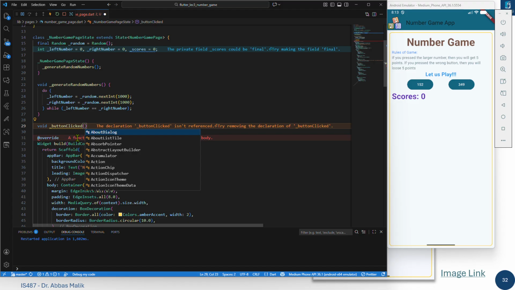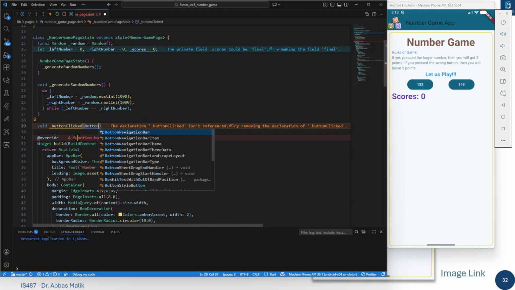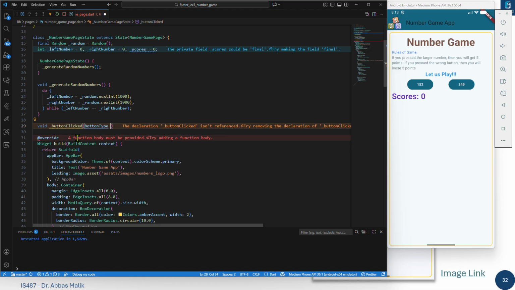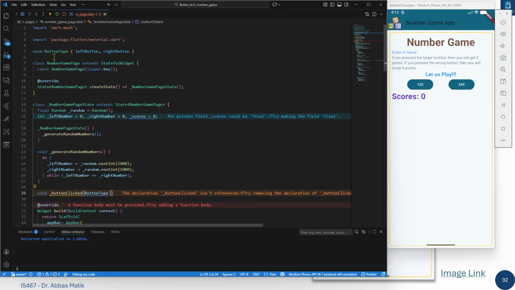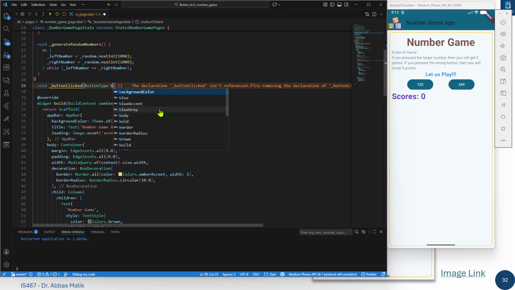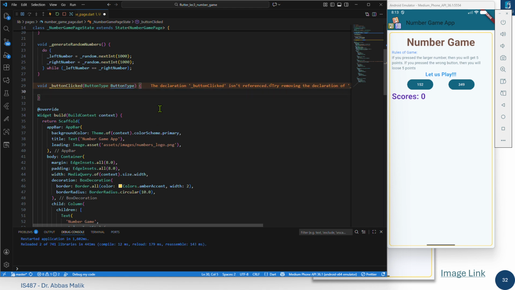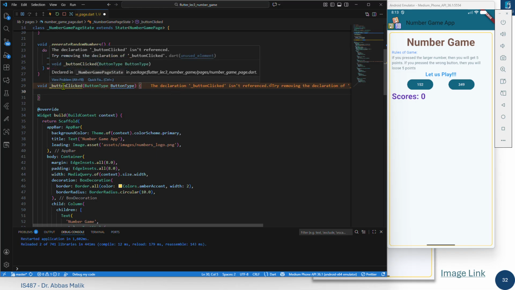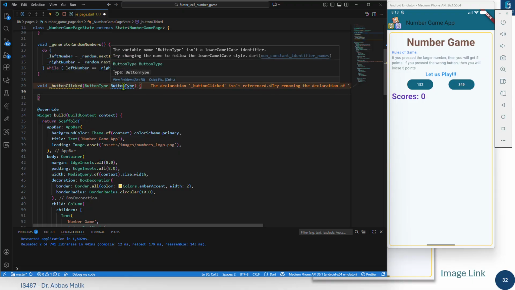This function will have a button type. The button type that we have specified here, let me copy it from here and put it here, and it will be our button type. Now it is giving me the warning message that we have not used that function yet as well.